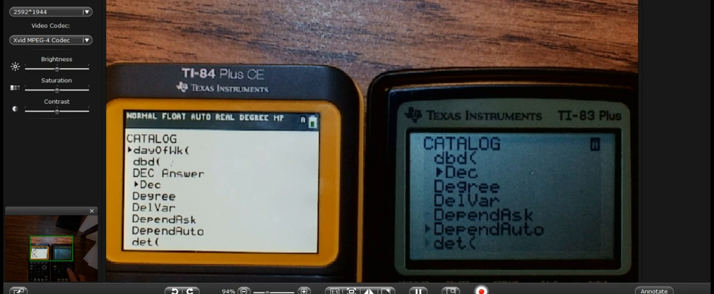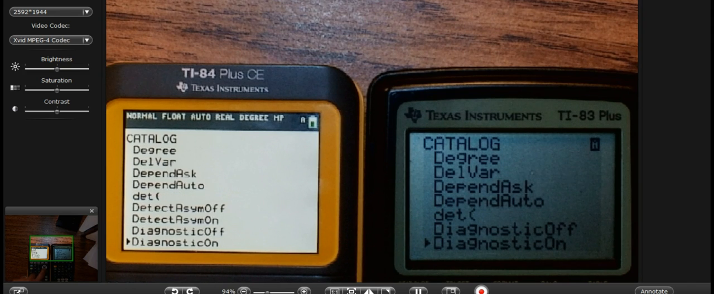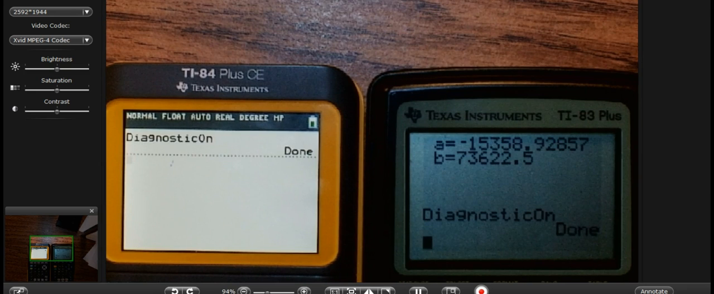And then I'm going to continue arrowing down until I get to where it says diagnostic on. Obviously, I have to push it a few more times on the newer style, but we want to hit the enter button twice so that it says done. Diagnostic on, done. Okay, so make sure you get that selected. Diagnostic on.